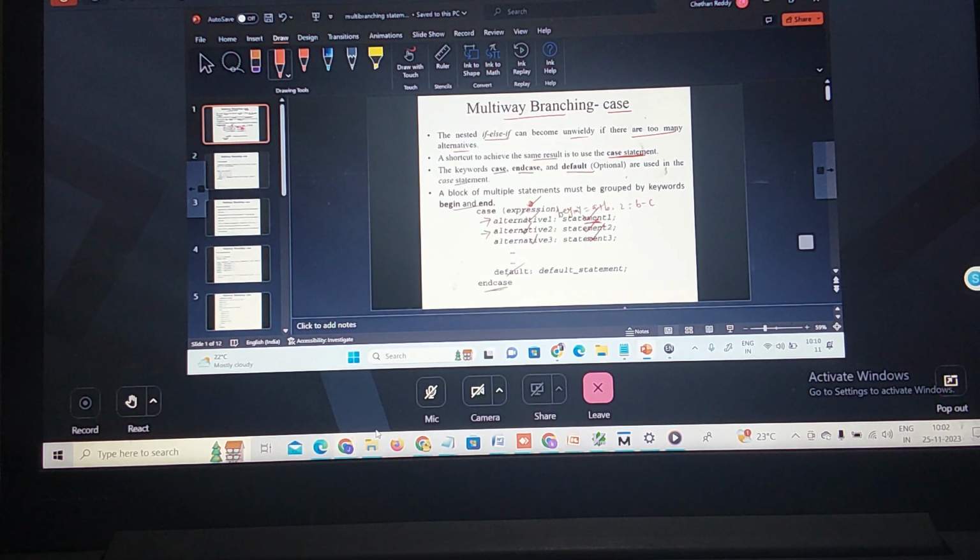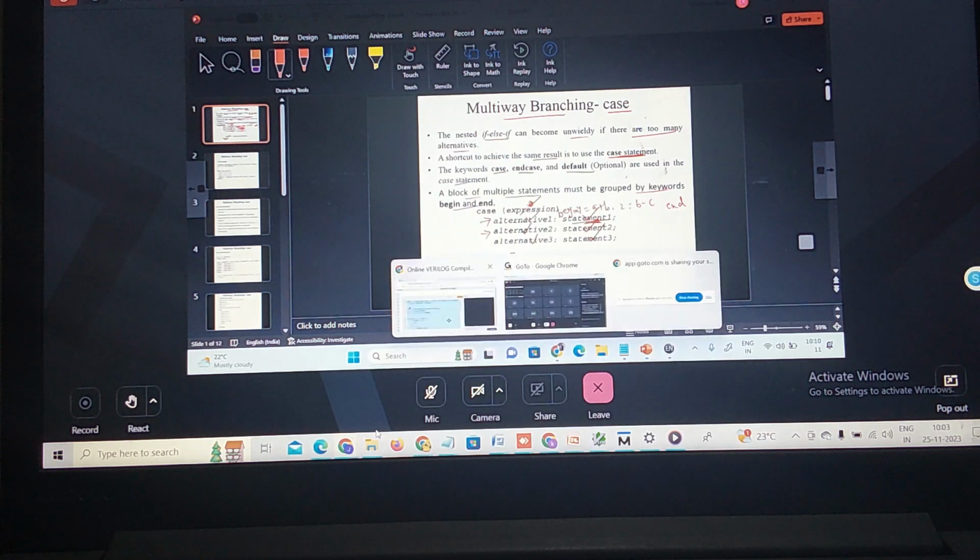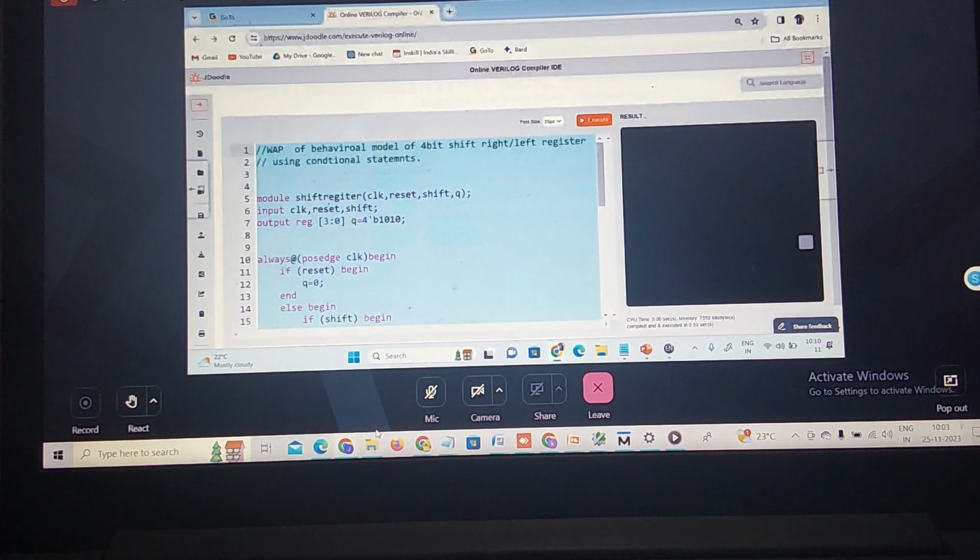This alternative is grouped with what? Begin and end. If this is a single statement, there is no need for grouping with begin and end. So a block of multiple statements must be grouped by begin and end. You understand? Now let us write a very simple program to understand how this case statement will work.